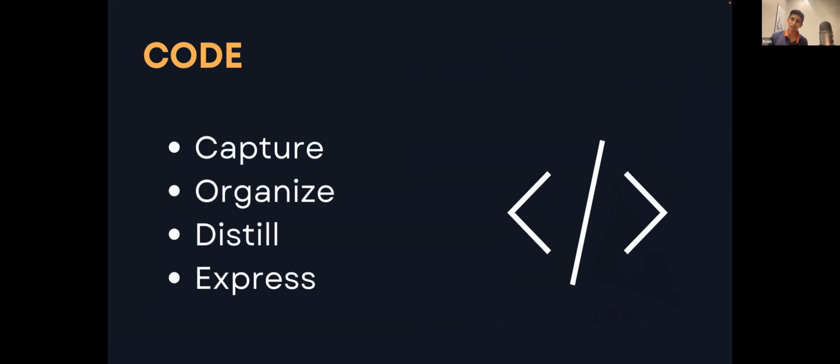And so CODE is this framework called capture, organize, distill, and express. Capturing is very easy to do: capturing pictures from your phone, even capturing knowledge, say I want to write something down. It's all scattered. So then you organize it into pages: this is one thing, this is another thing, and then another thing. Then you have to distill it down, and then you express it to the world.